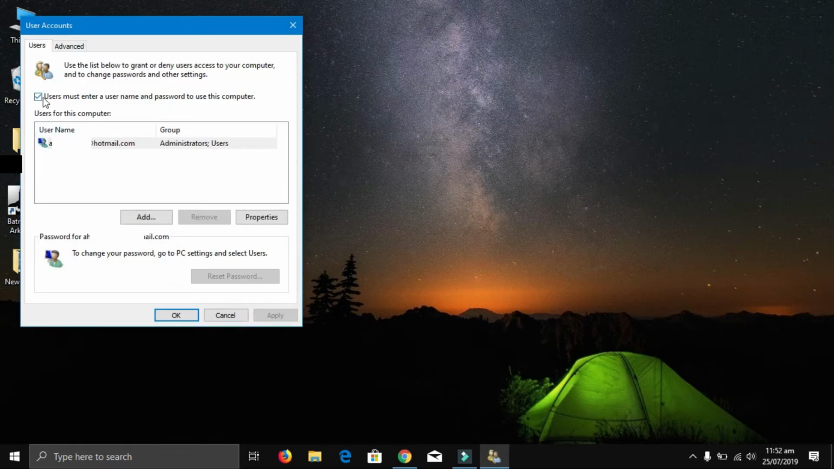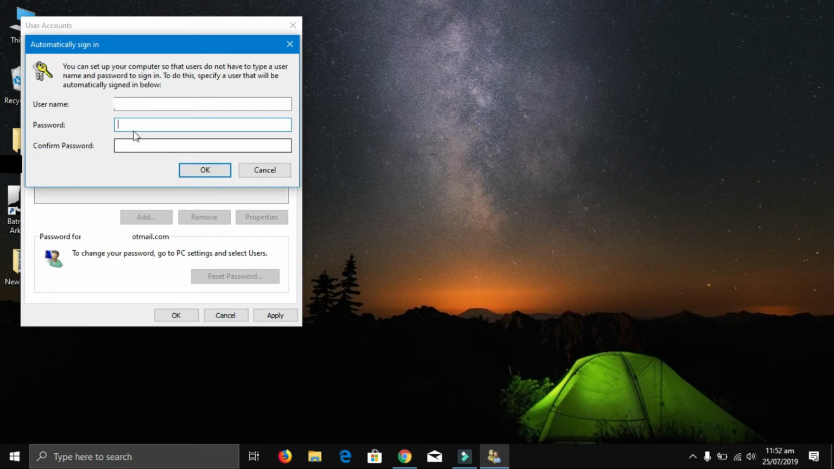The User Accounts screen will pop up. From here, just uncheck the box in front of "Users must enter a username and password to use this computer." Click on Apply. It will require you to enter your Microsoft account password or the password you are already using to log in. Click OK and it's all set.